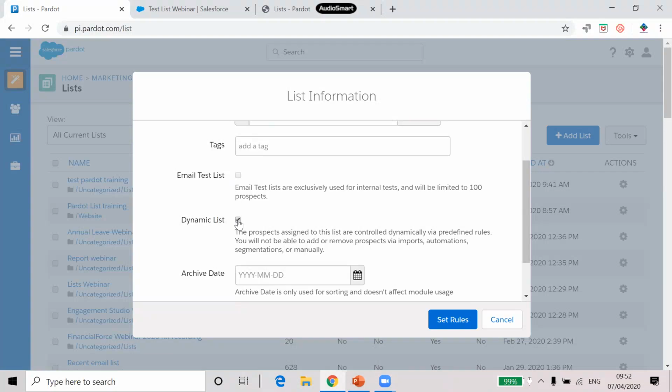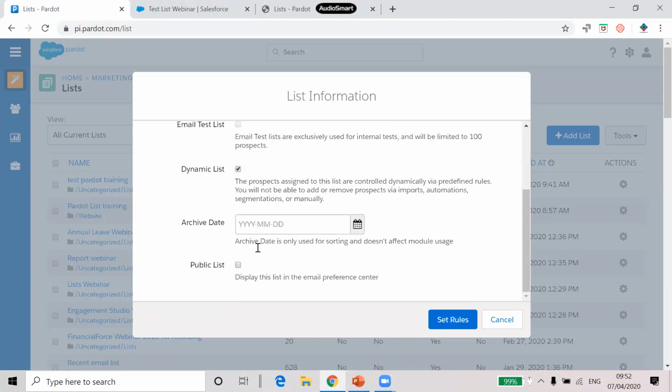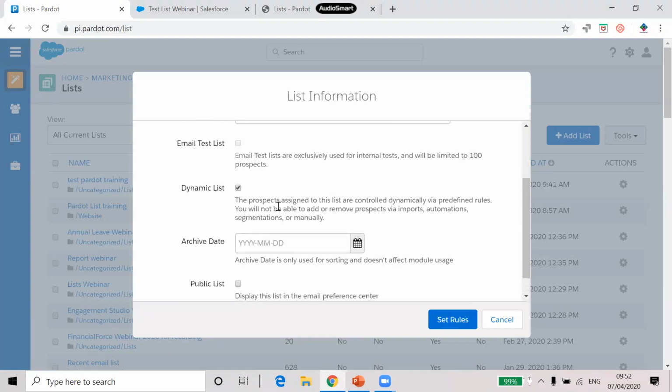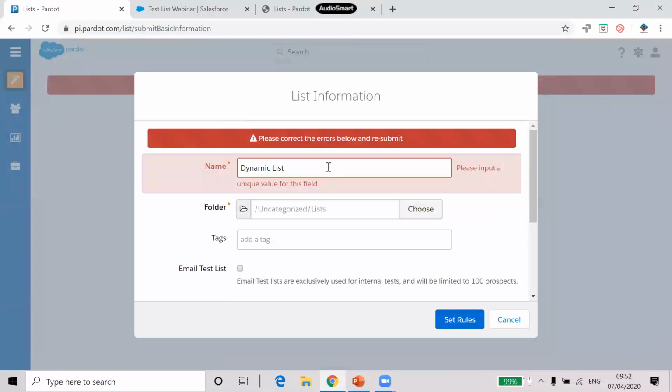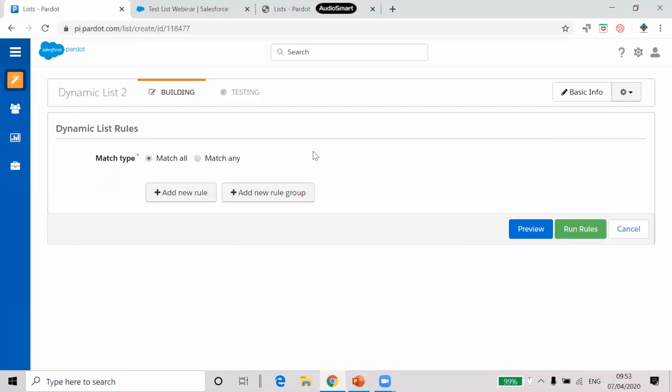And as you'll notice, when you click on dynamic list, you can no longer click on email test list, and also our add to CRM visible has disappeared at the bottom. Oh, I've obviously already got a dynamic list. So as you'll see, it's very similar to all of the automations that we've just been looking at, and you'll be adding rules in much the same way.